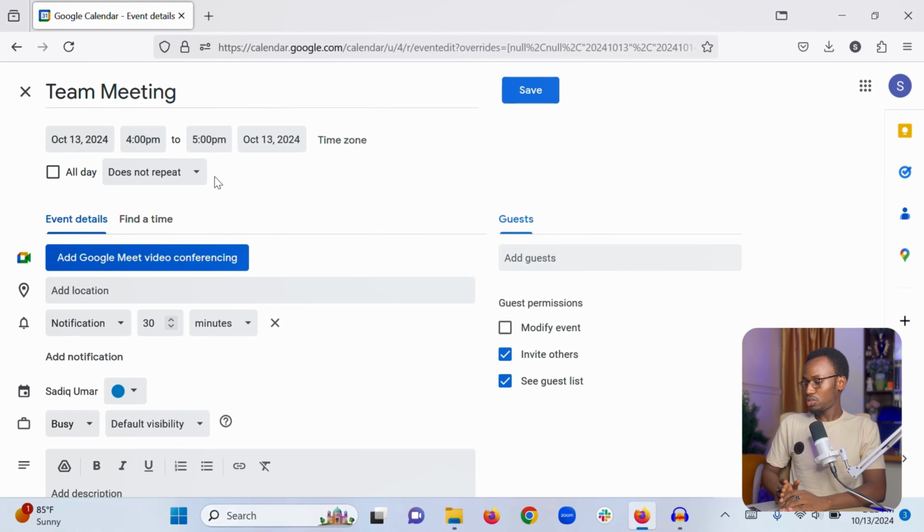And the next thing is does not repeat. If you are setting a one-time event appointment or whatever, make sure it says here does not repeat. Right now it says location. If it is an online event, you probably aren't going to need to add any location, but that depends on your client and what they want. If they want to add a specific location, then this is where you are going to add the location. And the next thing is notification.